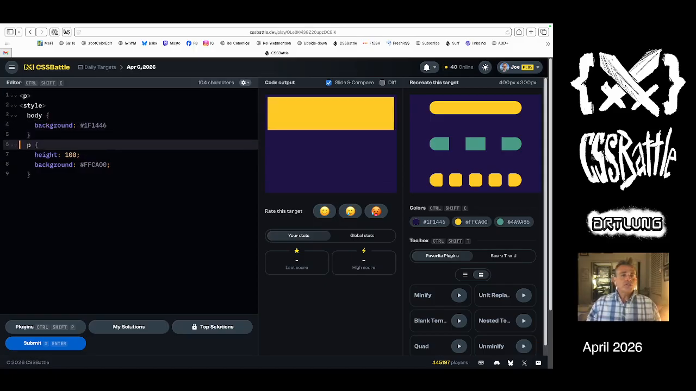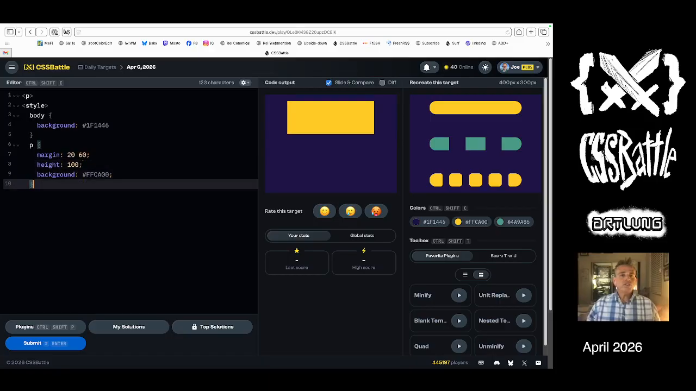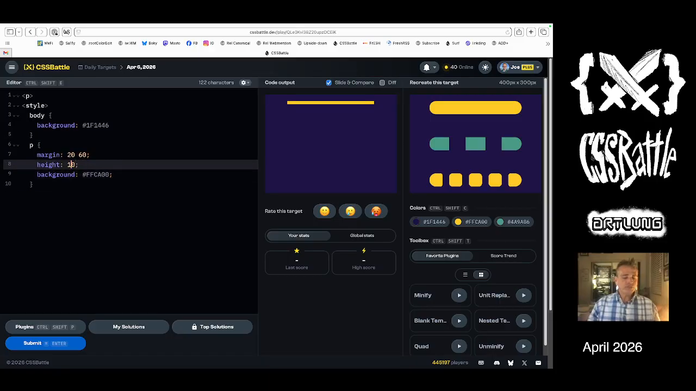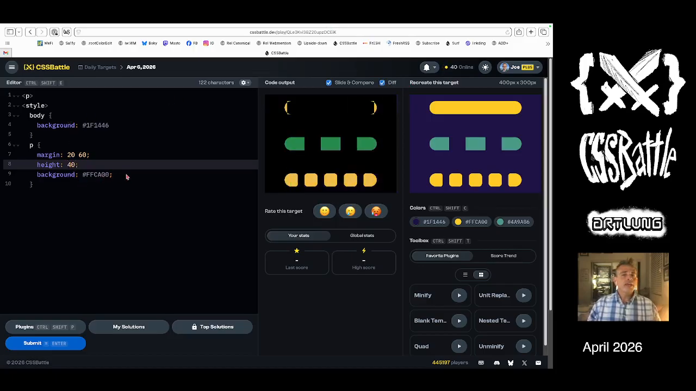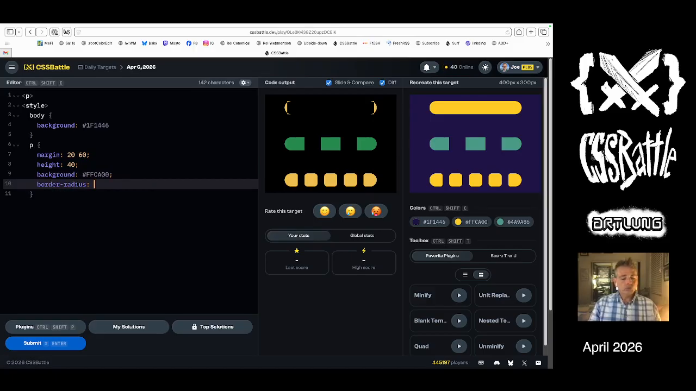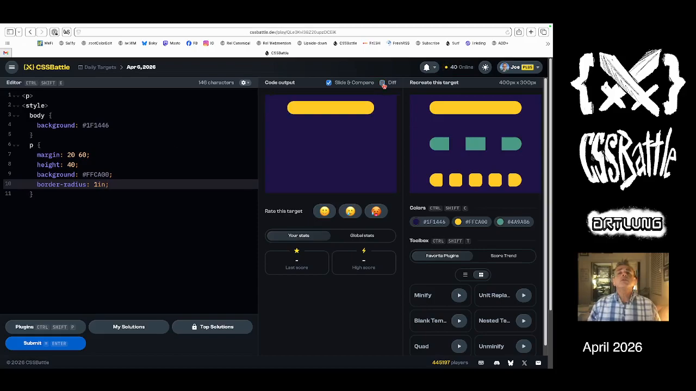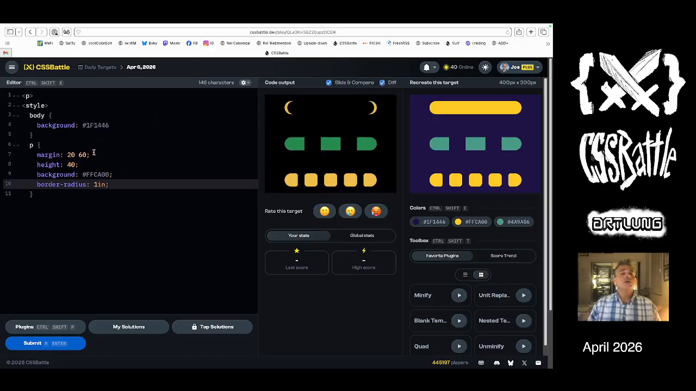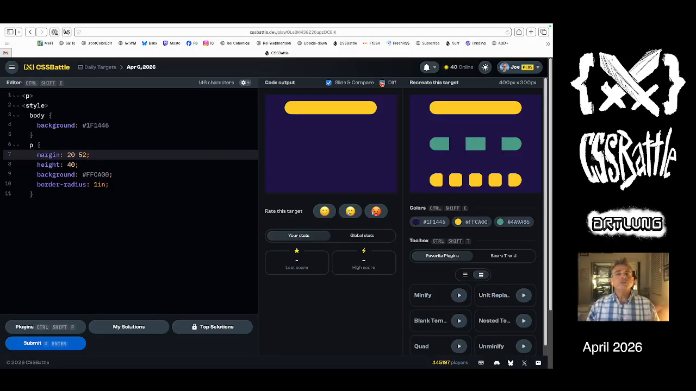Moving the margins onto the element. Okay, so we need a height. 200 is too tall. Maybe it's 40 or 50. 40 could be right. And it looks like we've got border radius going on here. Probably 1 inch is going to be way too much. Oh, it might be right. That might work. It might be too much. All right, less margin on the side. Let's make it 50, 52. Oh, no, 1 inch is fine. All right, so that's thing number one.